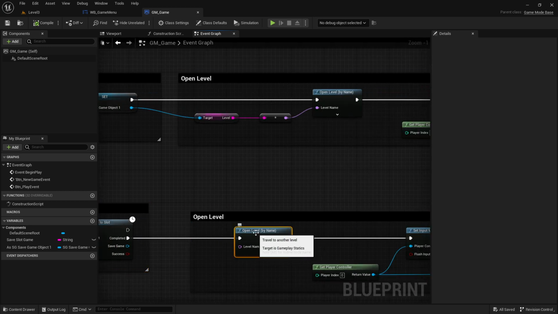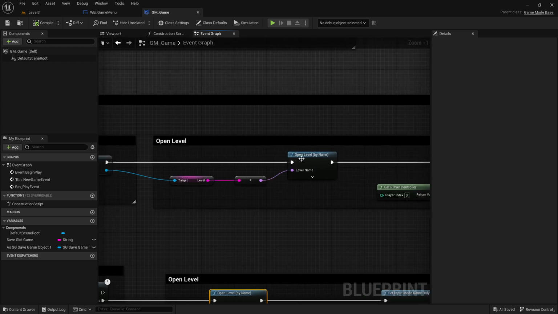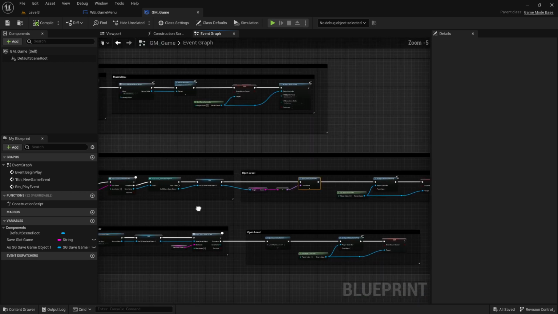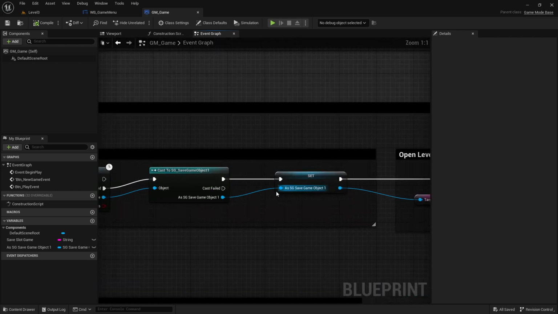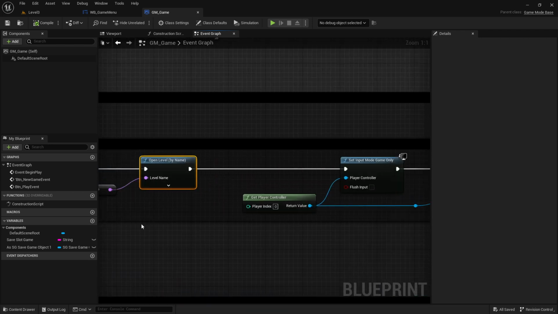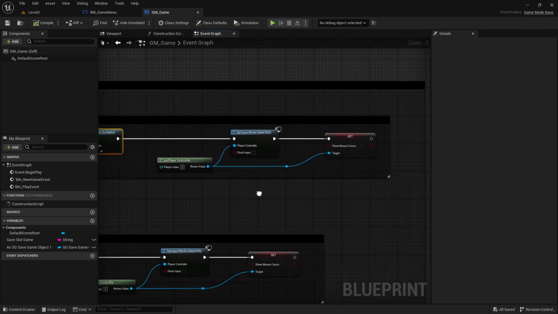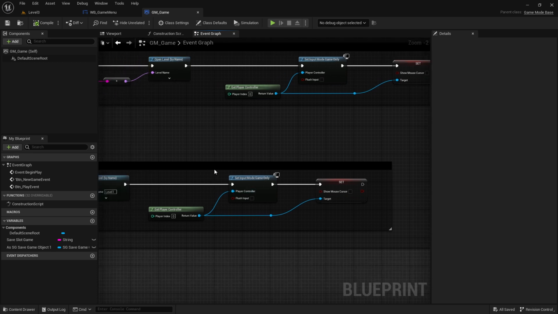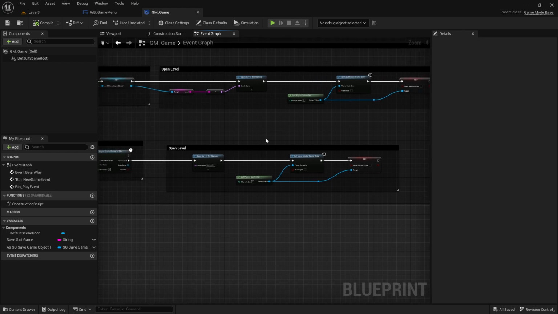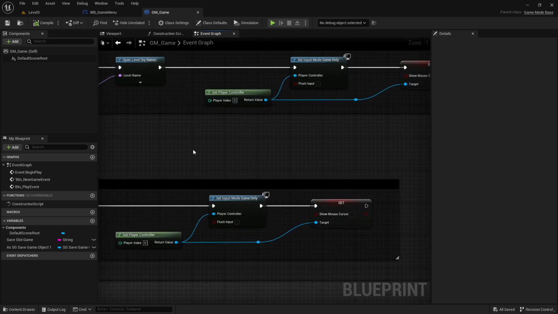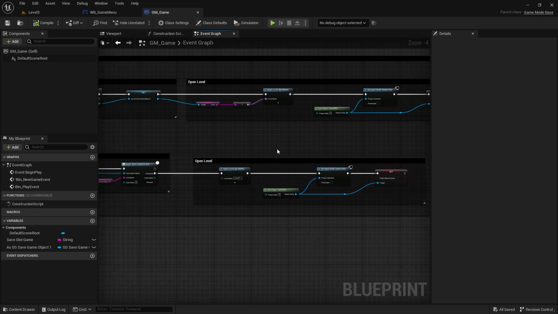You can see here we open up a default level. Here we open up the level from the load file. That's why we have this one. And here we set the input mode again, and here we set the input mode again. And that should be fine.